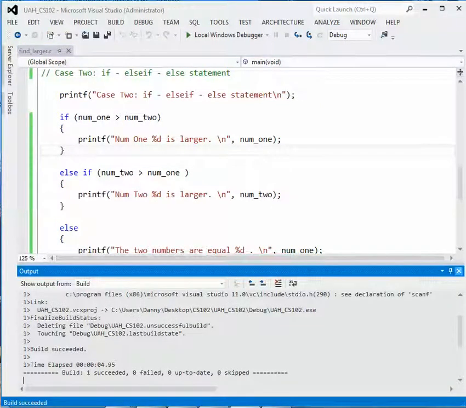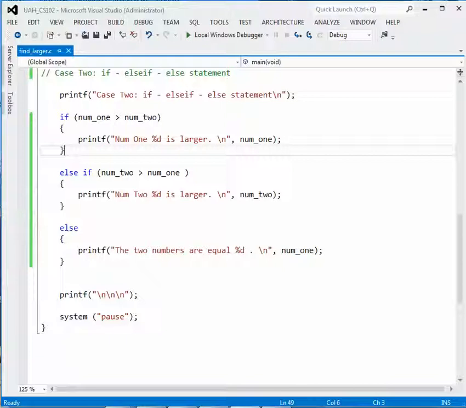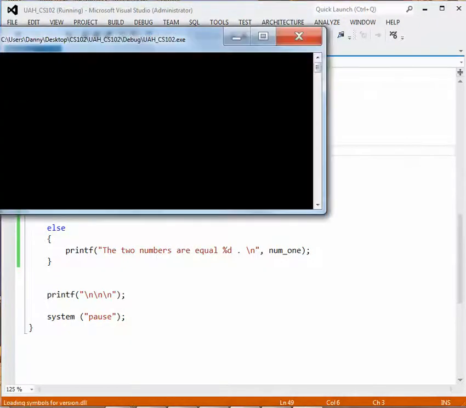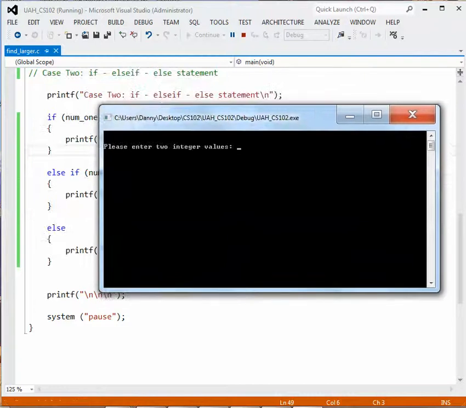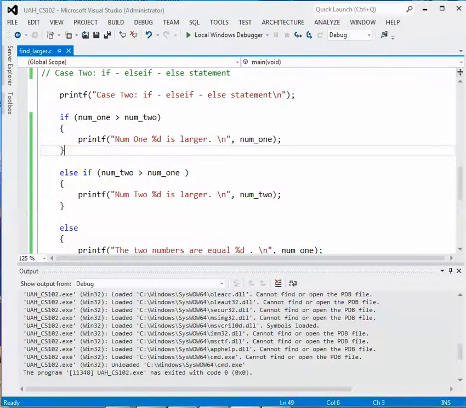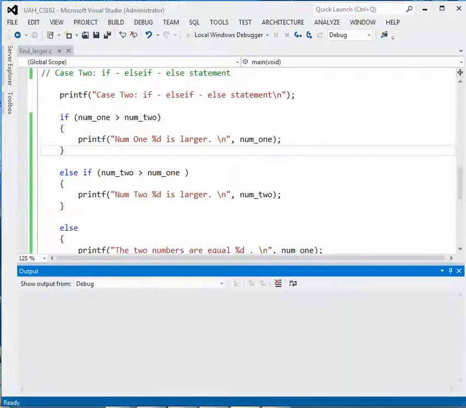Okay, the build succeeded. So now we're going to run this 3 times again, and we'll see the output from case 1 and case 2. So I'll start this up. Now let's enter 2 numbers, with the first one being larger. So let's do a 6 and a 1. Okay, enter. So in this case, you see num1 is larger, so case 1 still gave us what we expected. Case 2, using the if-else if, gave us the same answer. Num1 6 is larger.